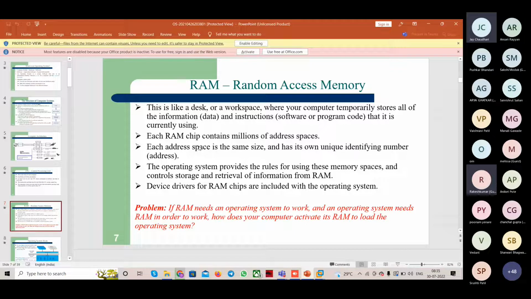so random access memory, and each RAM chip contains millions of space addresses. There are millions of space addresses that come along with the RAM. Each address space is the same size and has its own unique identifying number. Okay, so this is RAM.